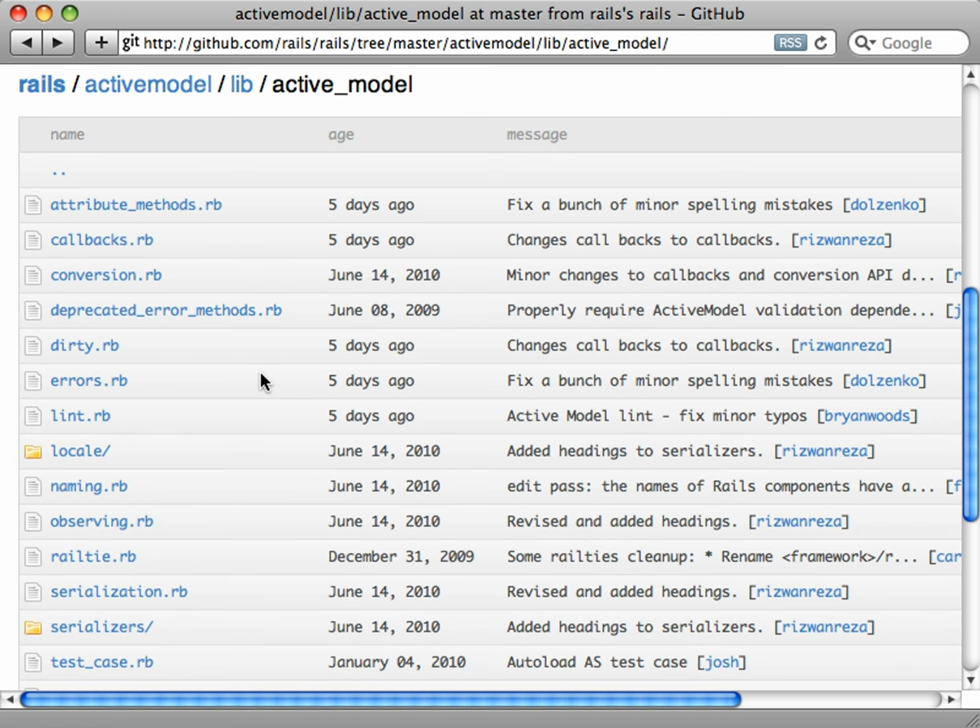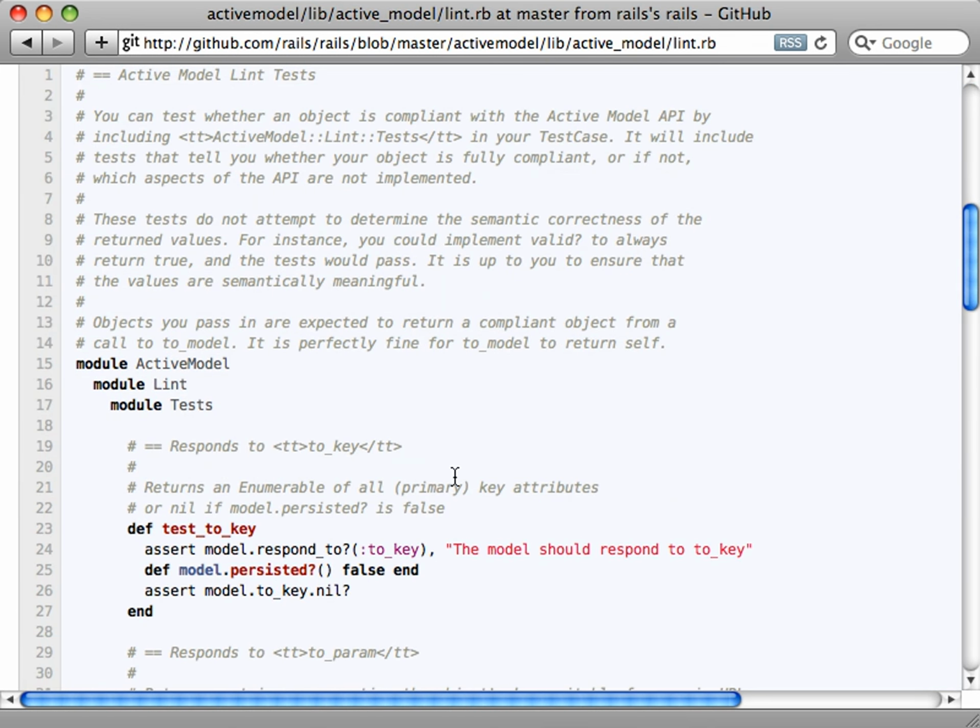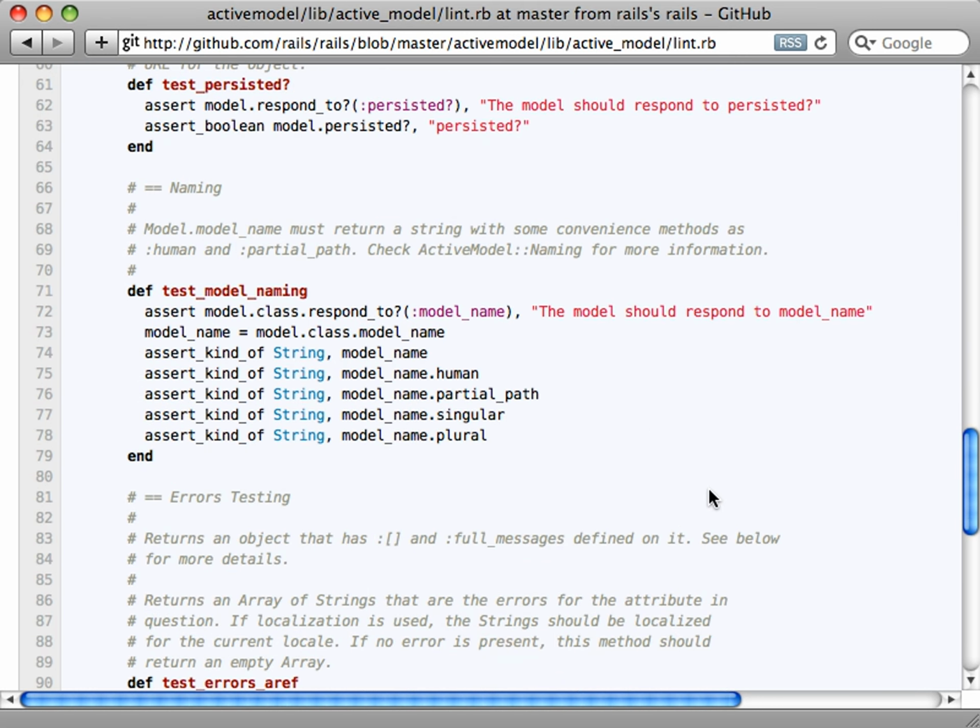Now, rather than guessing everything that Rails expects our model to include, there's a nice lint test included inside of Active Model, which allows you to easily check whether or not your given custom model behaves like Rails expects a model to behave. So you basically just include this lint test module into your test case, and that will check its functionality. You can see to_key here is already mentioned at the top and is actually a fairly short file, and there's really not a lot that Rails 3 models are expected to behave like.